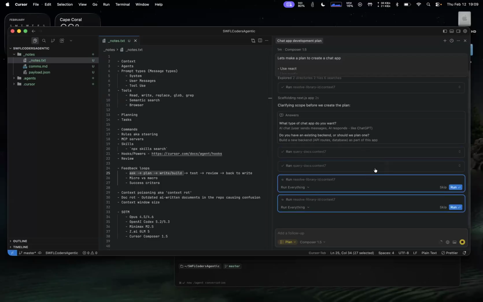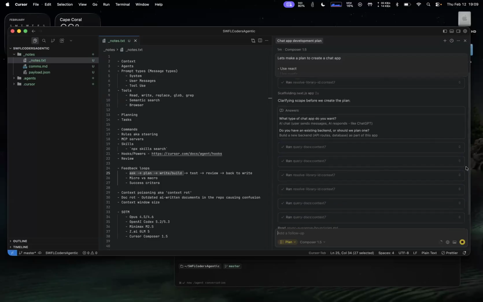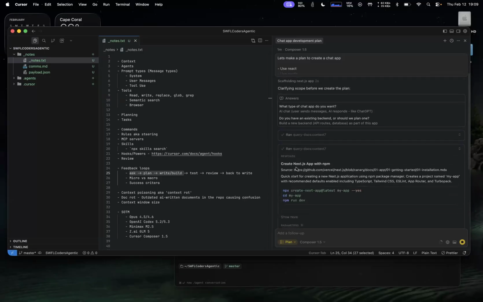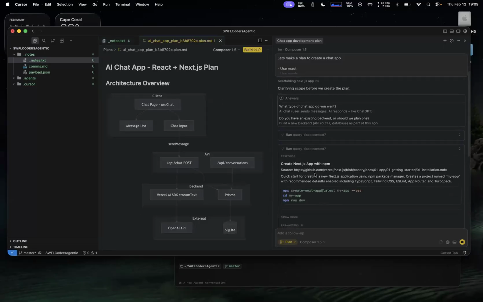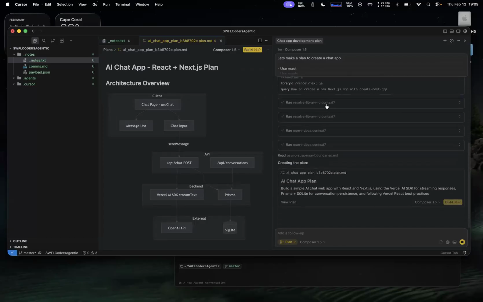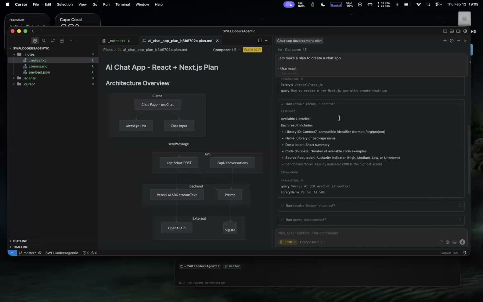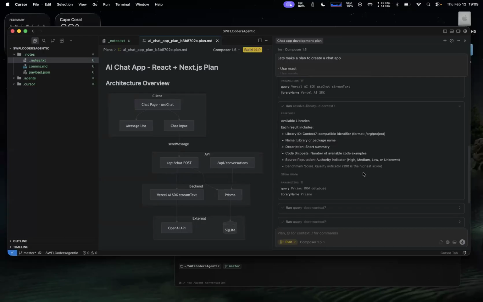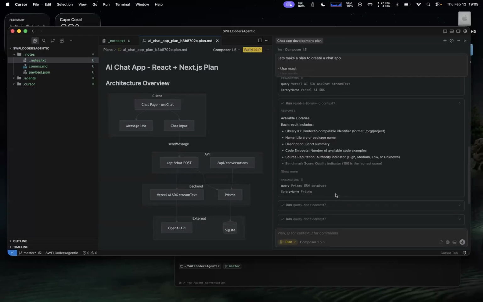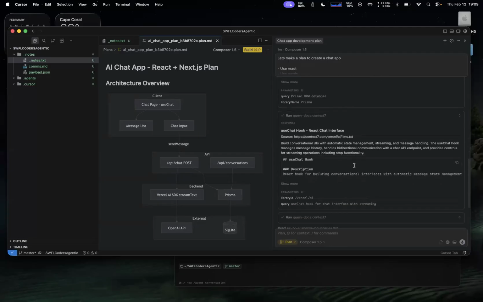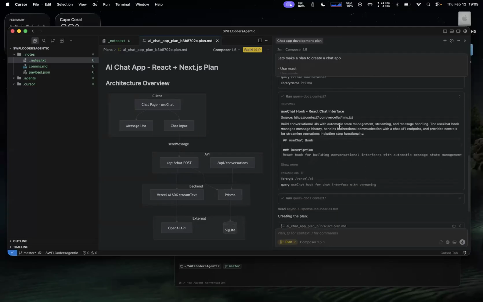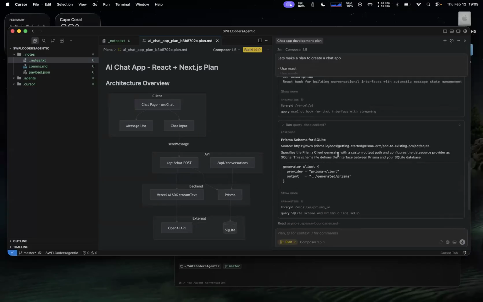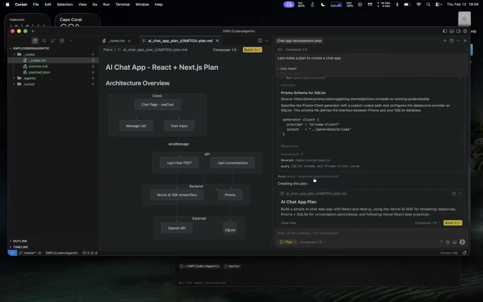So I was looking up documentation probably for Next.js, and you can actually go in here and see exactly what it called. So yeah, it's looking up how to build a Next.js app from GitHub. Let's see what else it pulled down. Pulled up an AI SDK from Vercel. So it's basically just building a library database. So Prisma ORM database, that's a Postgres wrapper for Node.js. It's looking at the useChat hook from Vercel. So you can kind of see what the agent is doing here.